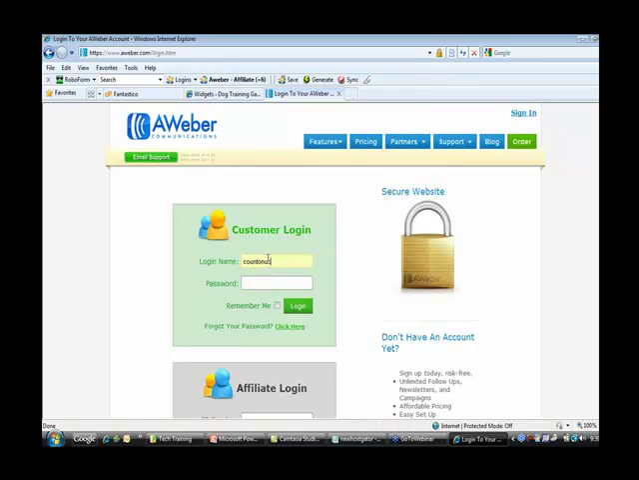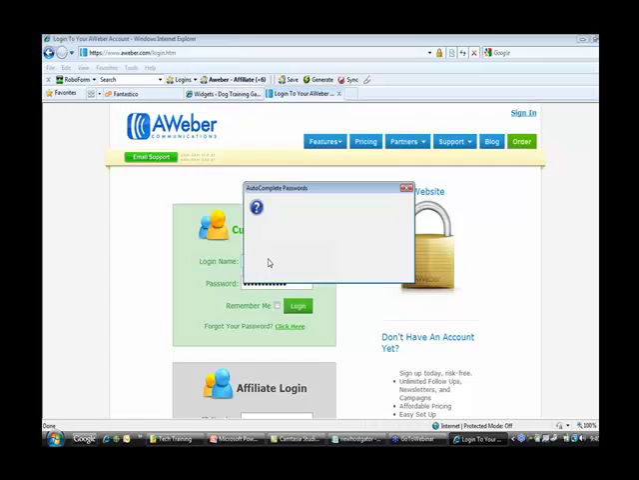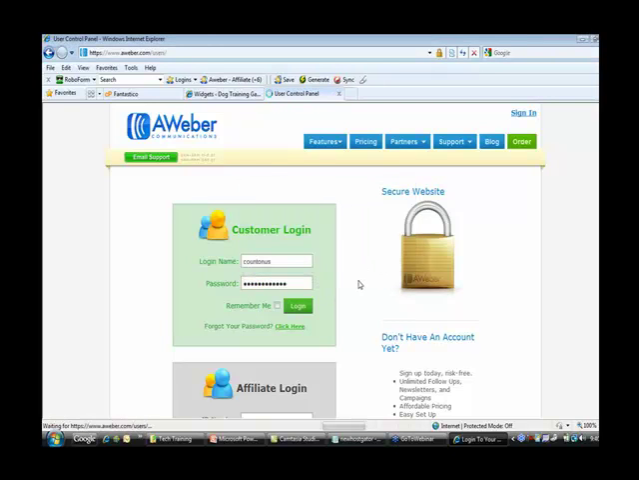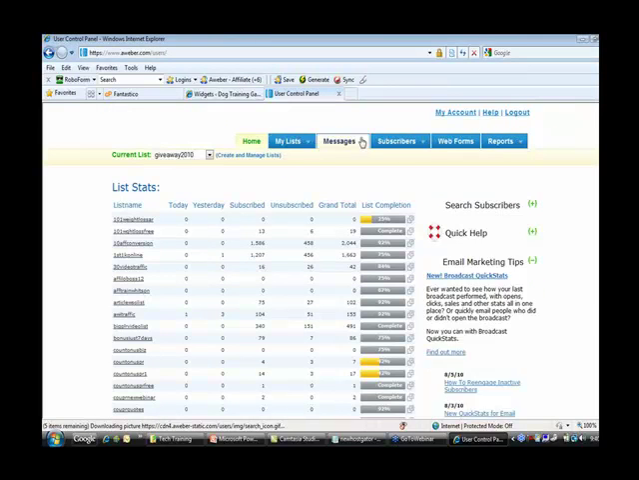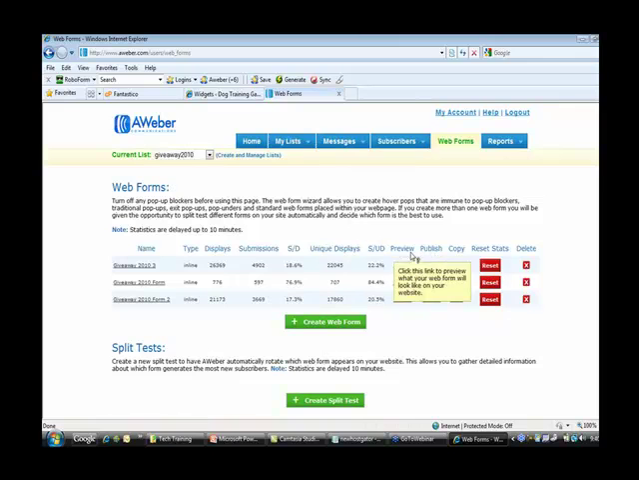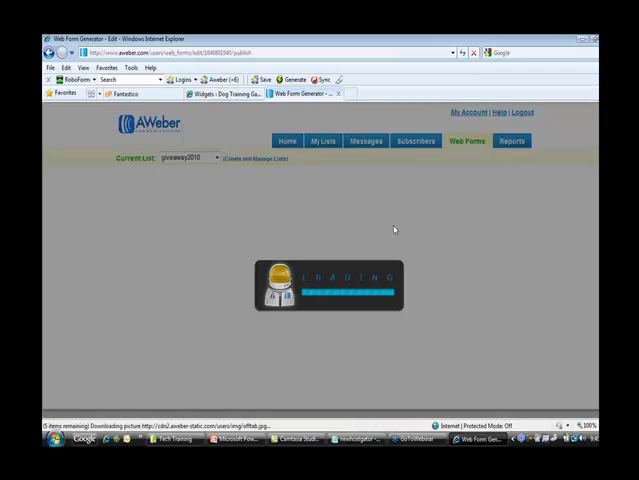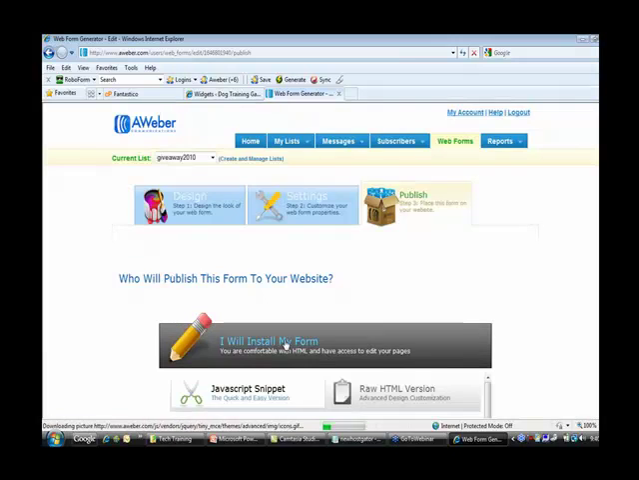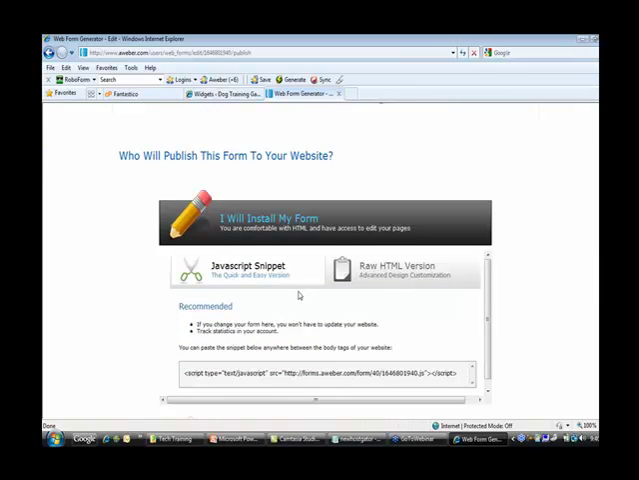It's just basically going to wherever you're going. I happen to be using Aweber. You could be logging into your Google AdSense right now and grabbing your AdSense code. You could be logging in and grabbing a banner ad code if you'd like to do that as well. So we're just going to log in here. And let's just go to Web Forms. And we're just going to choose Publish right here for this particular form. And it'll take just a moment to load up. And just choose, I will install my form. That's all I'm doing here, just grabbing this little bit of HTML code.